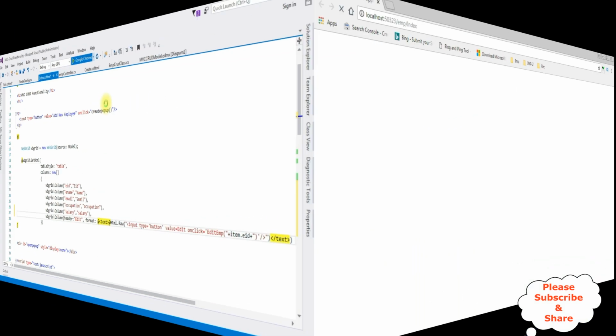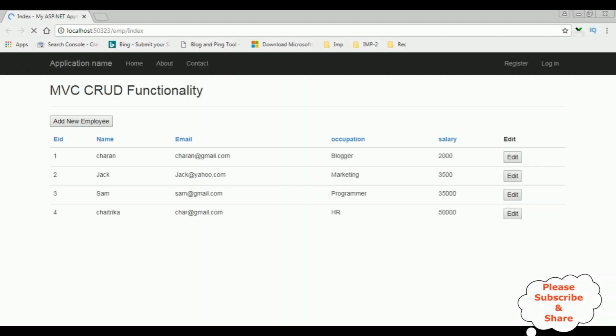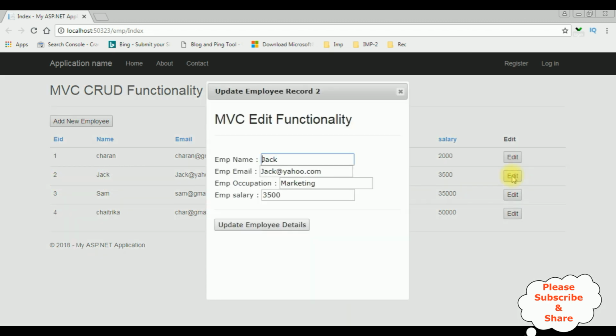Google Chrome, and here we got an output with the edit button controls in the web grid. Let's edit the employee ID 2 to Jack. Click edit. See here the pop-up window has opened. I'm changing to Jack Smith, marketing manager. His salary is 6,000. Let's update the employee details.